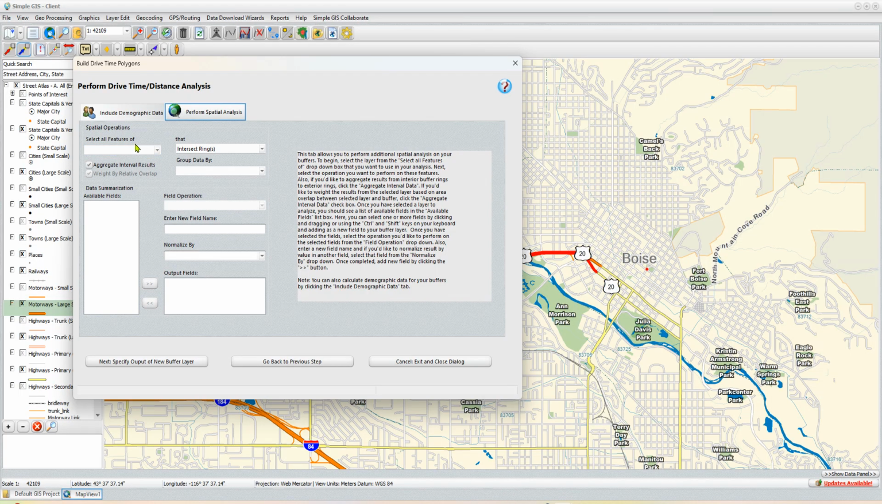If I click this tab, again, I'm going to select my points of interest layer, and I want all features that are completely contained within the buffers. I want to aggregate interval results, and I want to group or classify the data by the POI type. And then I just want a count of those features.